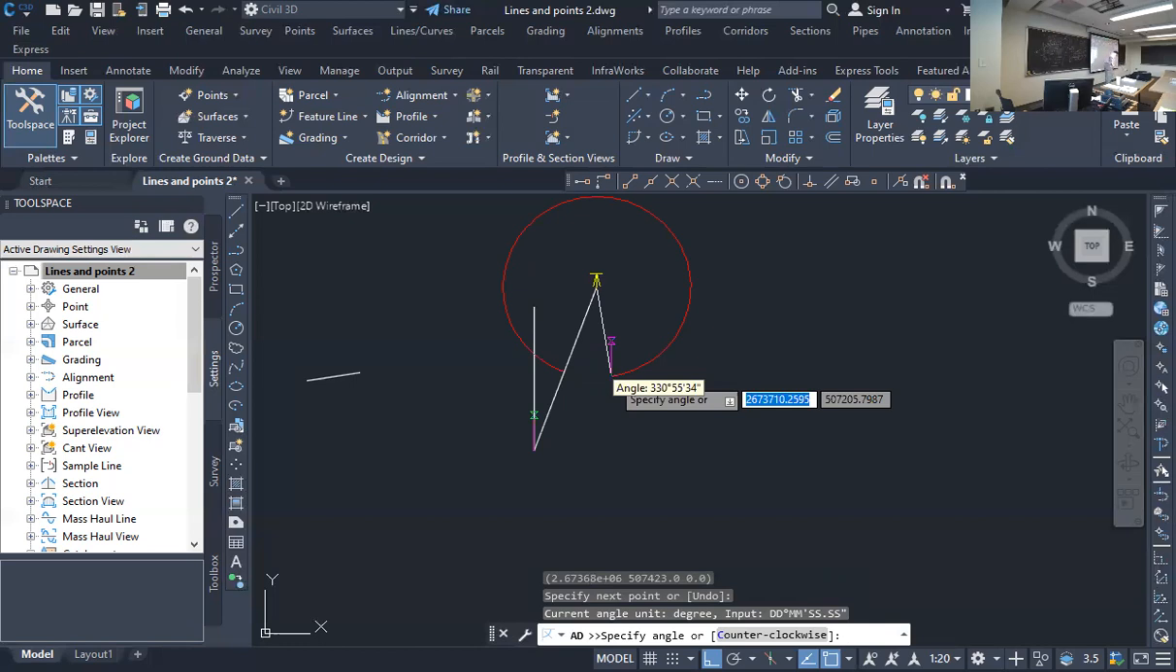If you have exterior angles, look on the command line and see counterclockwise. Just type C, and then you're going to give it angles the other direction. Does all that make sense? Cool. I'm going to go around.